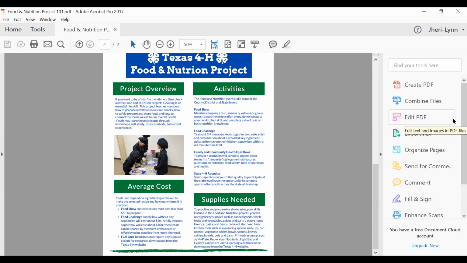So that's just a little nugget that I've found over the years that has helped some of my teams do very well. And then finally, because there's just a ton to cover and we can't talk about it all, I do want to mention real quickly the Family and Community Health, or FCH, Quiz Bowl. That's a really fun game.